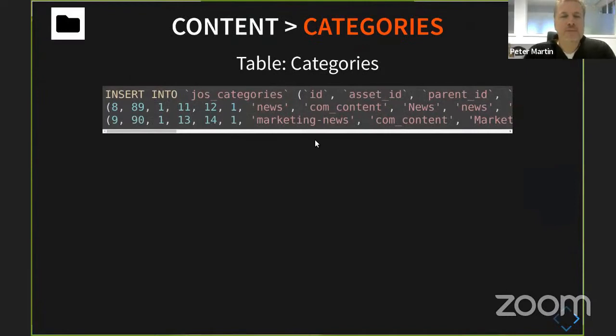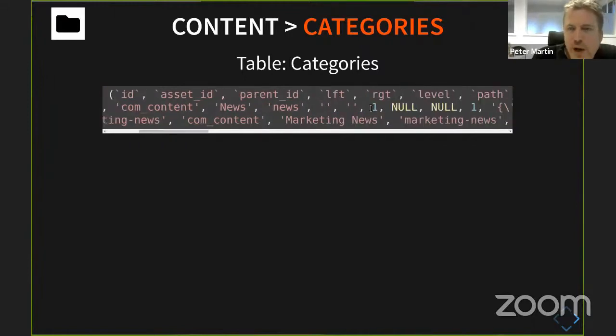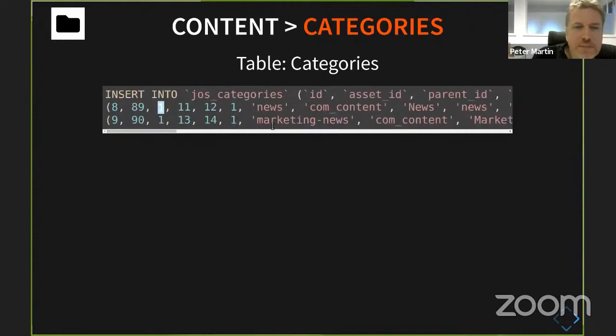So in the database, you have the categories table. There will be 2 new records added, and they will have a parent ID, which is 1. So they are both under the root category. You will have left and right and also the parent, etc. So that's all here. There's no submenu under news or marketing yet. If you add one, then these will change.